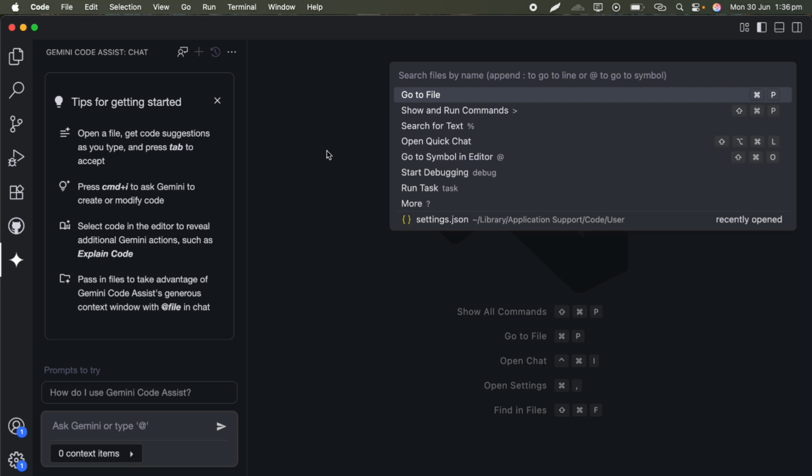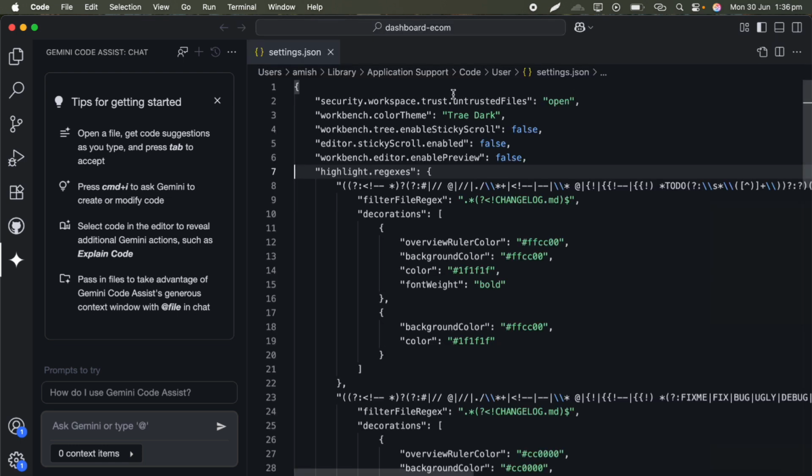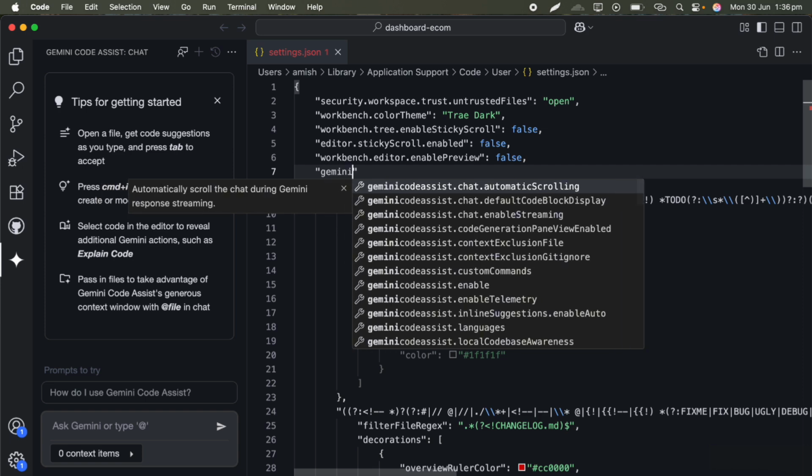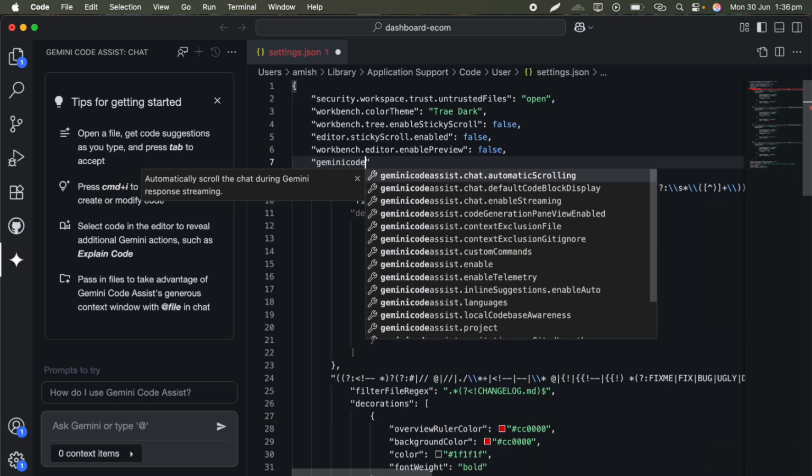Open up the search palette in Visual Studio Code, or whatever IDE you're using, and look for Preferences. Open User Settings, JSON. Once you've opened that, add a new line of code. Gemini Code Assist.